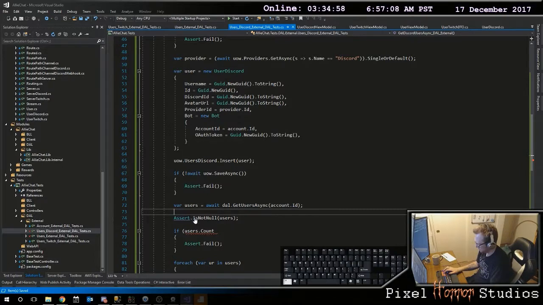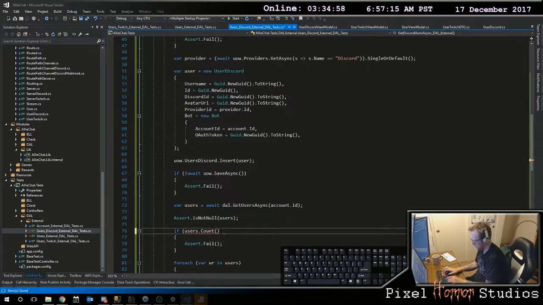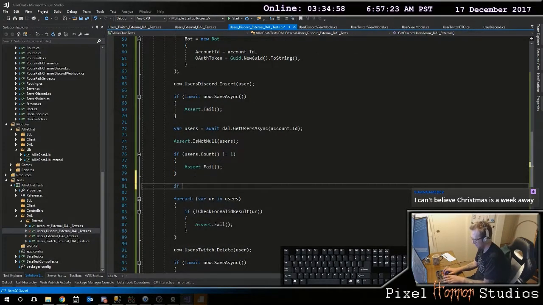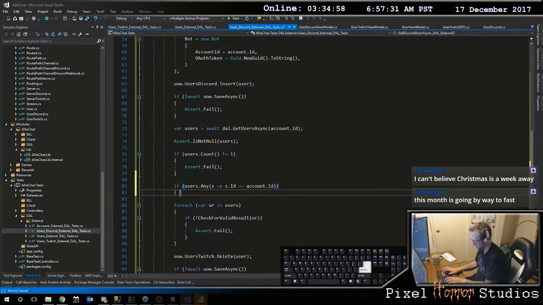Okay, and then what you're going to say is that this thing is not null, then you want to get your count of this. If my count is not equal to 1, then you want to fail. If my users any s where my s.id is equal to account.id, if that's not in there, then you want to fail.